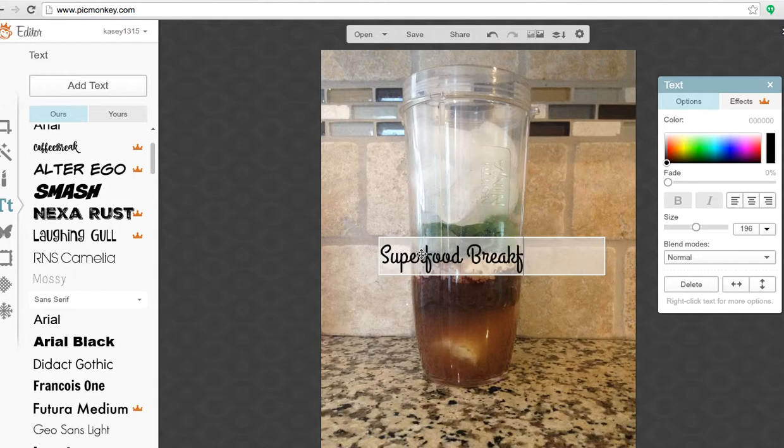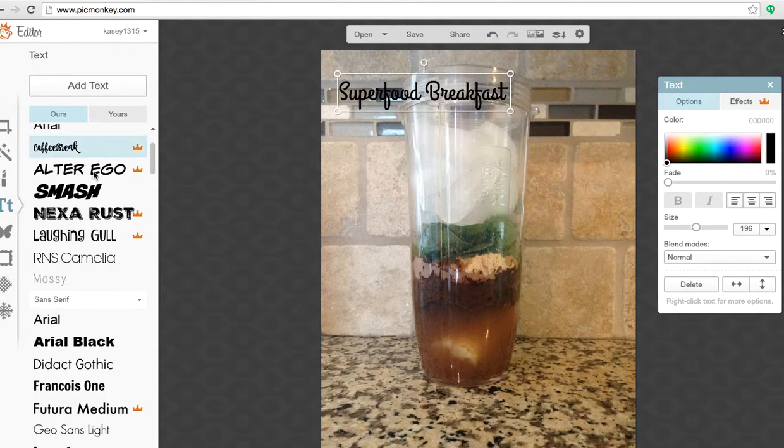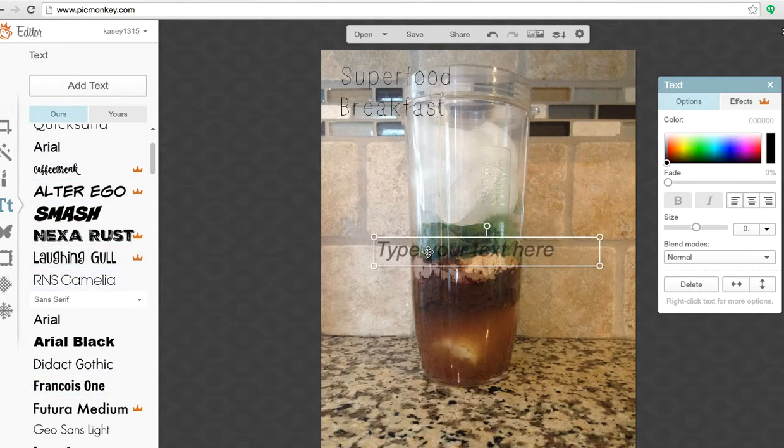Superfood breakfast, okay? This is really basic. You can do all kinds of stuff on here, but I'm just going to add this up here for right now. And before I forget, I'm going to add my little tag at the bottom. I changed that font.